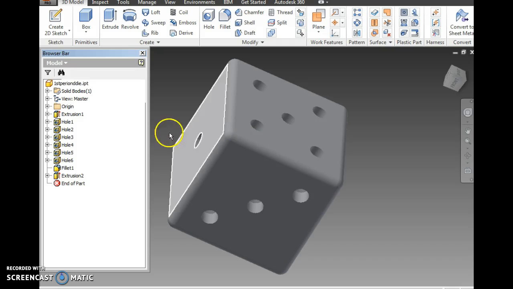One thing that I wanted to spend some time talking about is over here. It says browser bar. This is called your model browser. And I briefly mentioned this before, but this does keep some history of your drawing. When I say history, it means it kind of keeps track of all the steps that you've done in your drawing. And what it really enables you to do is go back and edit some of the functions.